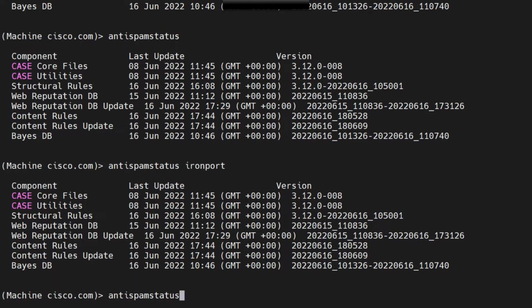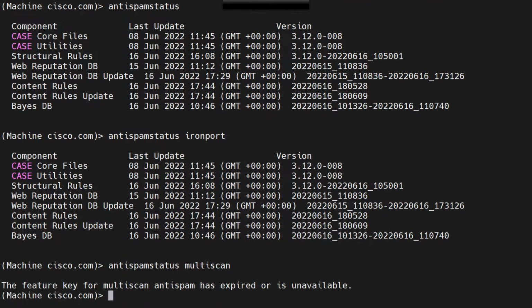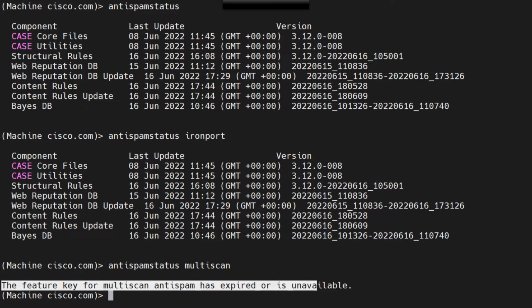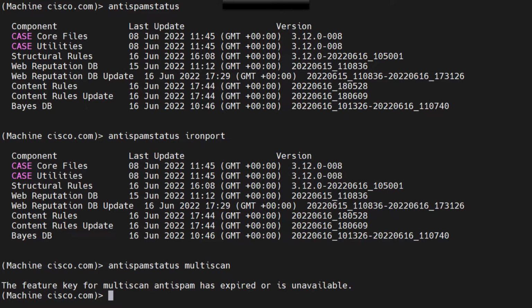So you have Ironport and you have Multiscan, and if I run Multiscan right now, I don't have it running. I don't have the keys installed for this, so therefore you see the feature key for multi-scan anti-spam has expired or is unavailable. Okay, so you can have both of them literally running at the same time on the ESA. So this is about the status.